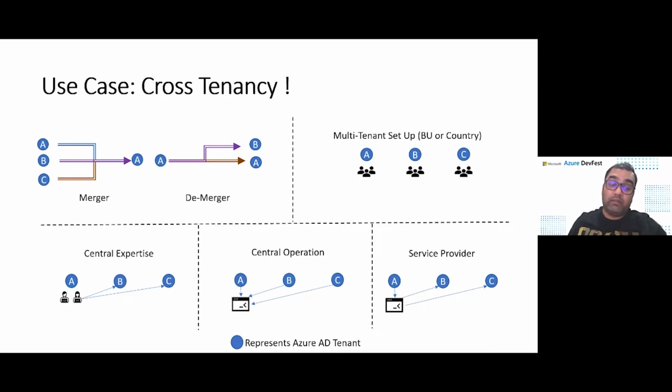The same goes if you're splitting the organization, a demerger happening, wherein A was one tenant and now it's becoming a two-tenant organization. In that case, during the transition, how are we going to provide access control to the different organizations? That's another scenario wherein cross-tenancy comes in handy.